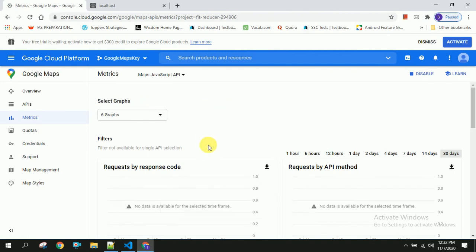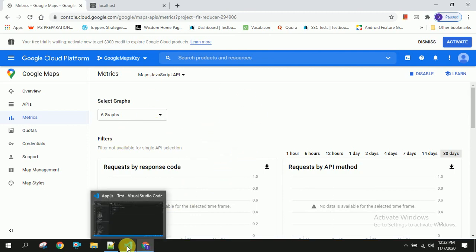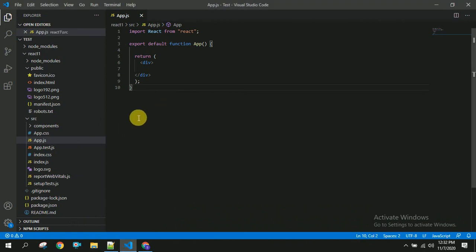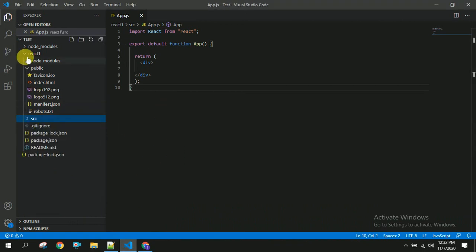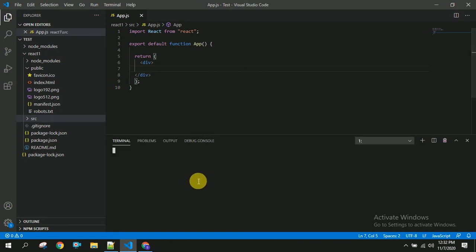Once that is done, you will be navigated to this page, and you have to go to your application. I have created an application named React 1. Here I will be doing all my things in app.js. You can do it in whatever component you want. For my convenience, I am going to create it here. Now we have to install some package.